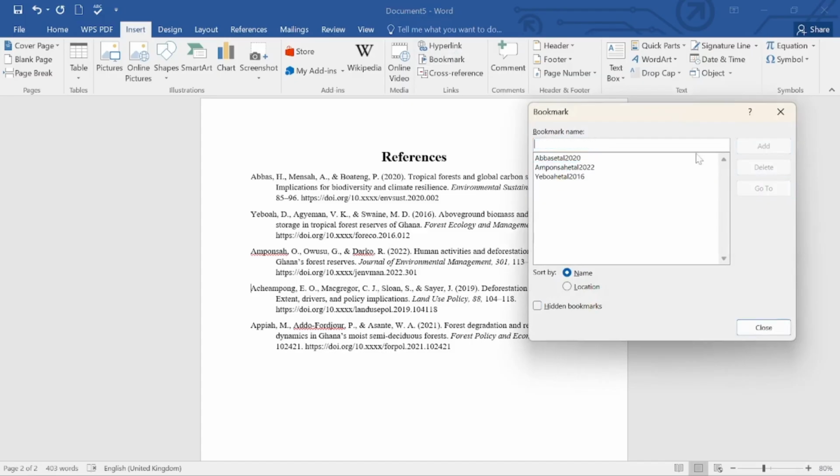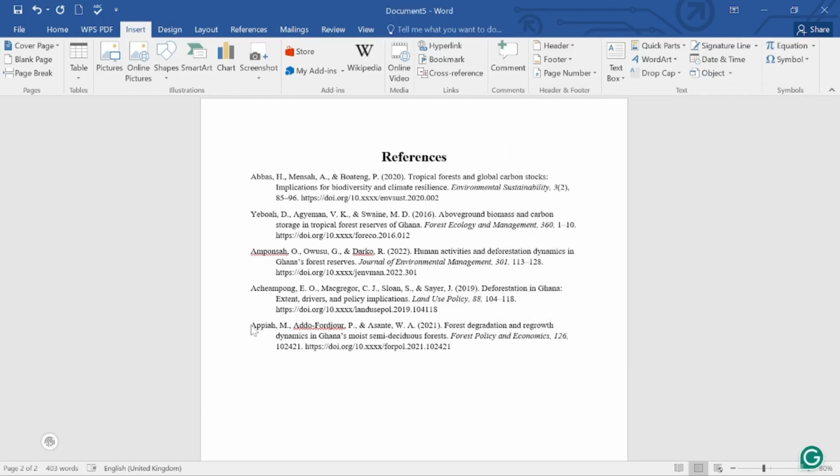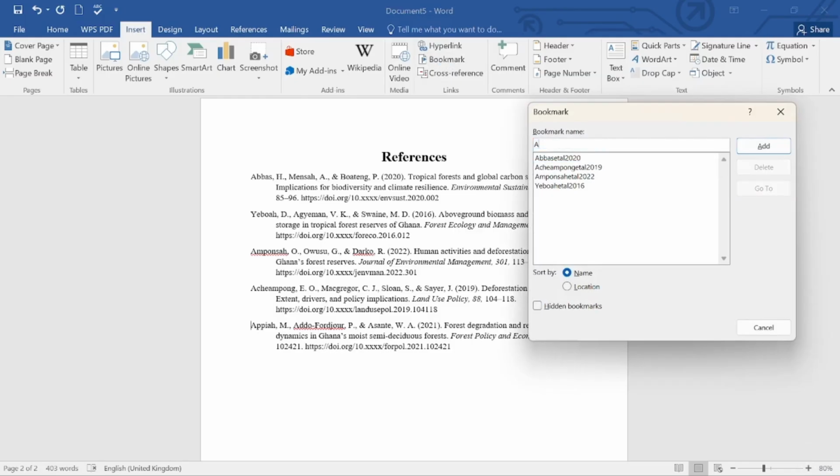Let me delete this one. So we have Acheampong 2019, and then the last one is Appiah 2021. We have our Appiah et al here, 2021. Then we click on Add.